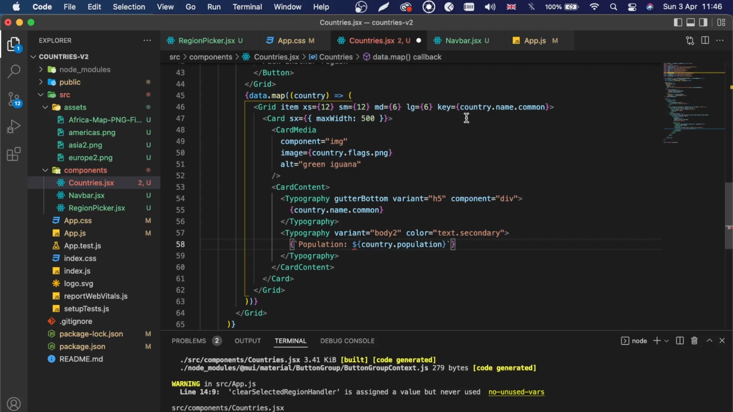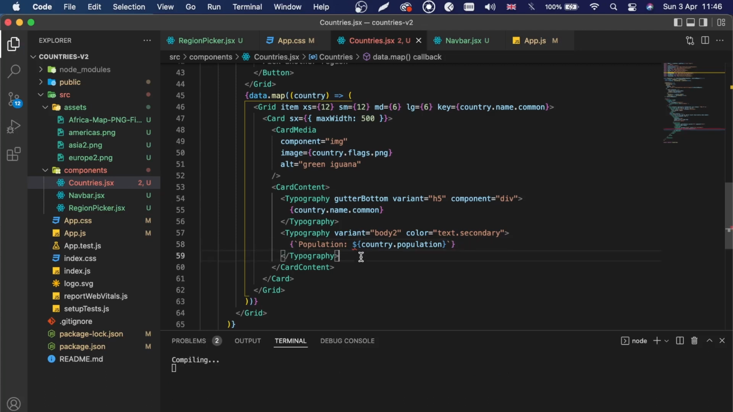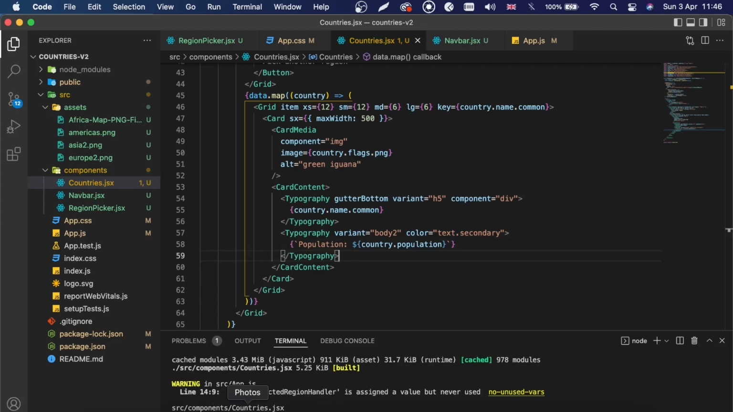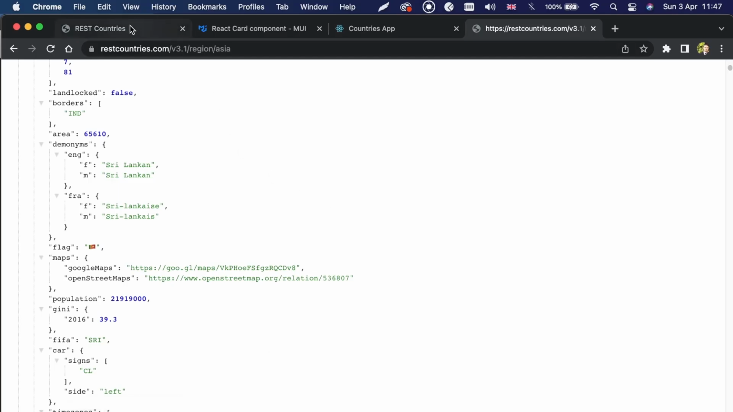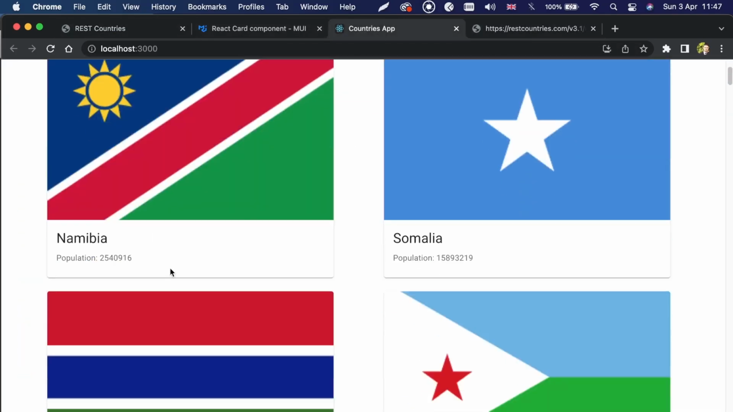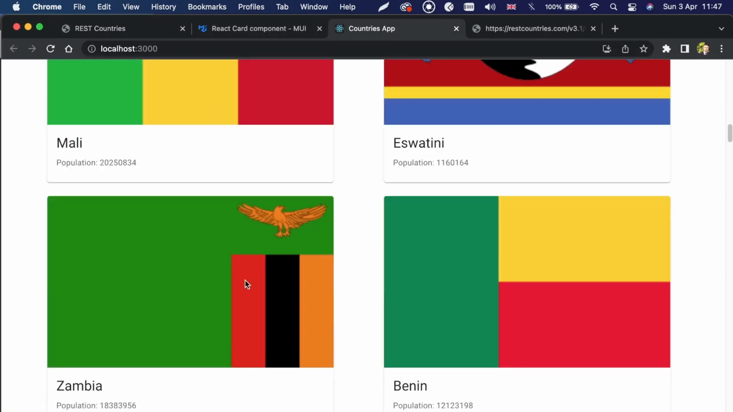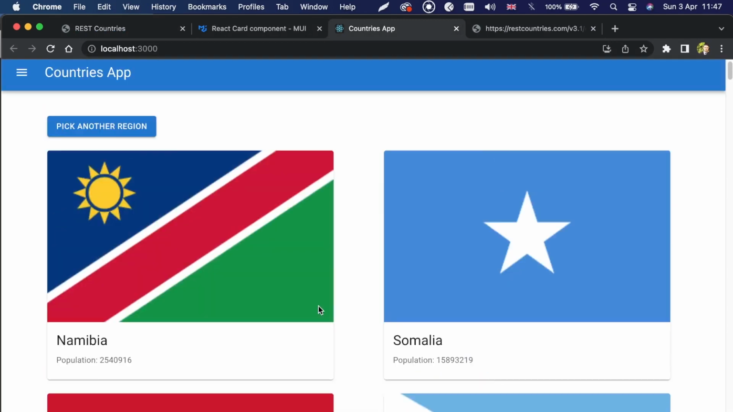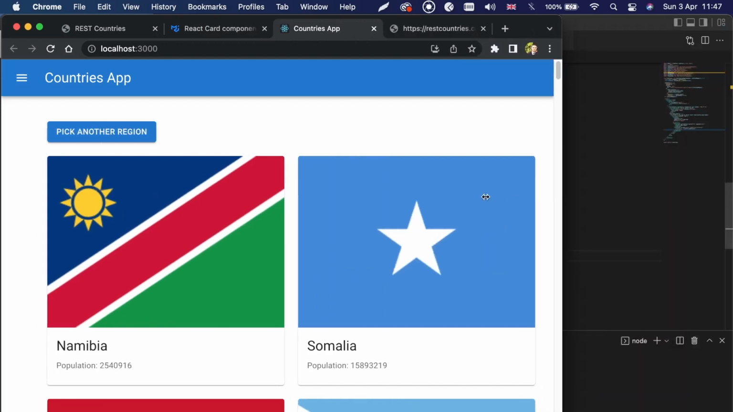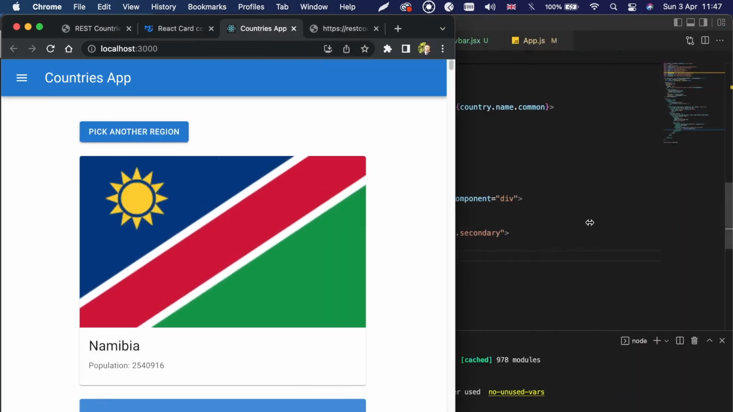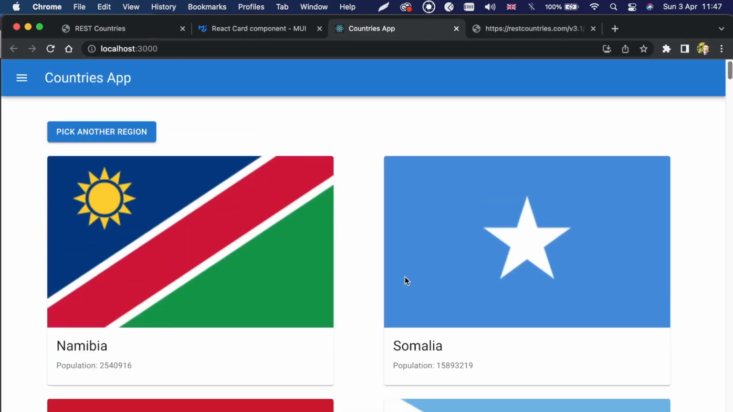And after we save this, we should be able to see everything. So let's see what's happening right here, why it's complaining. Expression expected. Let's save. Compiling. Let's see what we have. Now we can see all the countries right here. All right, and that's looking amazing. So if I shrink this, we can see they are becoming smaller and smaller, and that looks amazing.